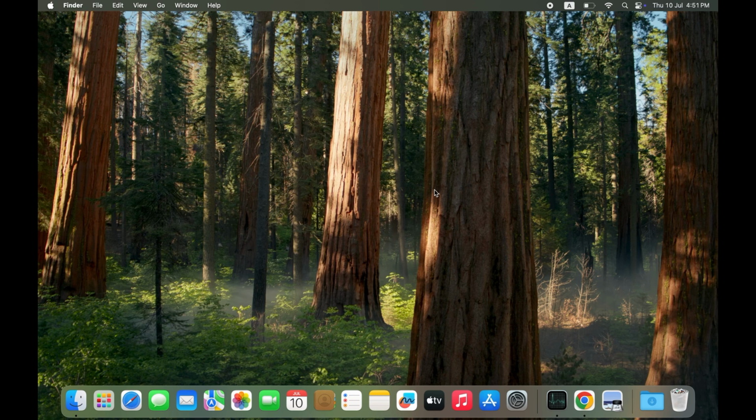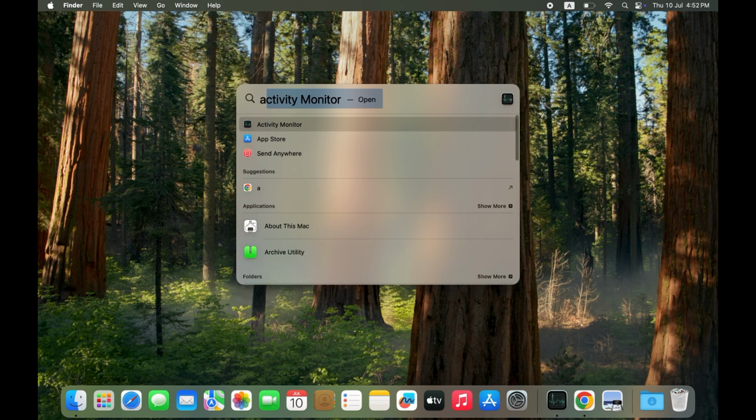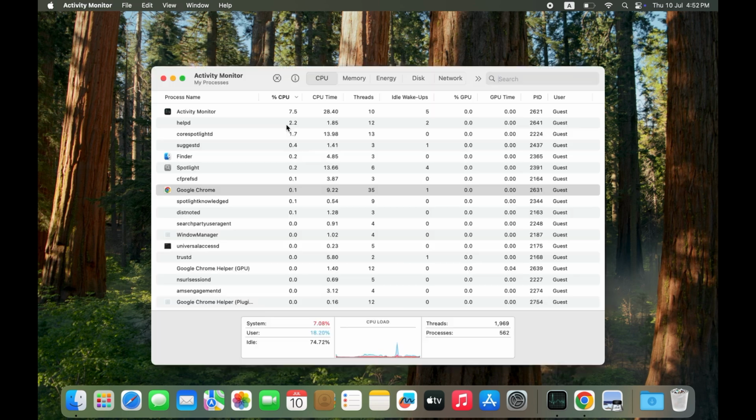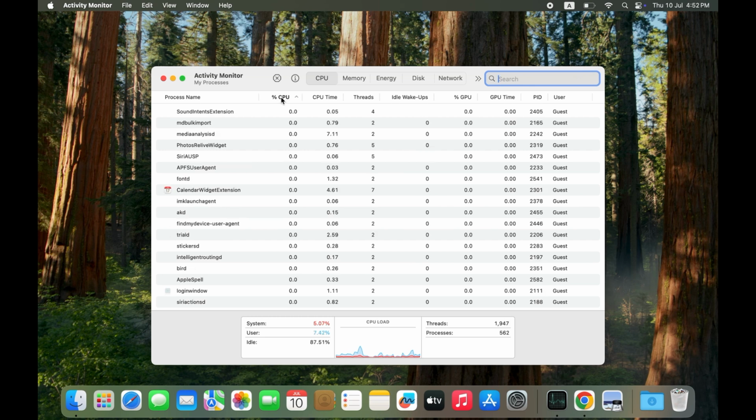Close unused apps and browser tabs. Running too many apps or browser tabs can overload your CPU and cause your Mac to heat up. Here's what to do. Click on the Spotlight search icon. Tap and open Activity Monitor. Go to the CPU tab. Look for apps using high CPU.